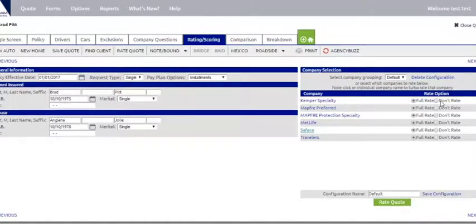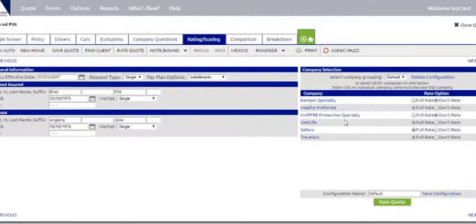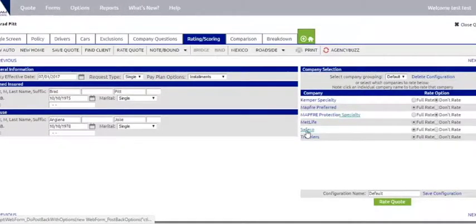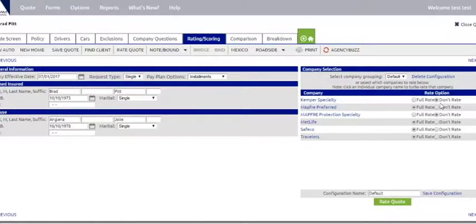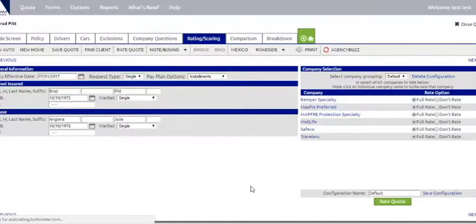Okay, if you know you don't want to rate certain carriers like Kemper Specialty, for example, or maybe Protection Specialty, we know the underwriting information about these insureds that we entered is very preferred, and they look very clean. So say we just want MetLife, Safeco, Travelers, and MAPFRE Preferred, we can hit rate quote, or we can rate all of them. It's totally up to you. Today we'll just rate all of them for demonstration.